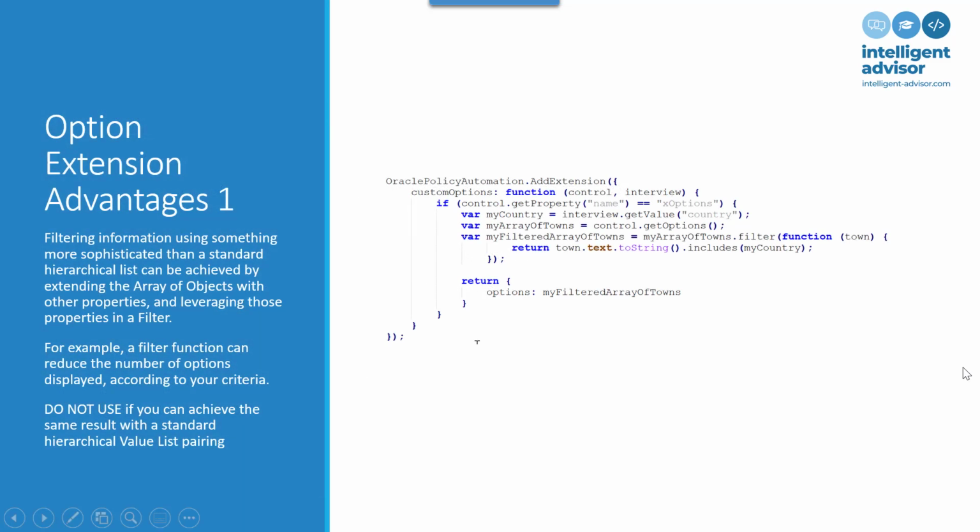Okay, so you're probably thinking, well, we can do this with value lists. We can do this with screen lists. Why do I need a custom options extension? Well, the first thing is this. Because you're looking at an array of objects, you could use an array filter to filter the contents of the dropdown or whatever it is on the fly. So you could do something a little more sophisticated than a hierarchy. You could remove values based on whatever conditions you could think of.